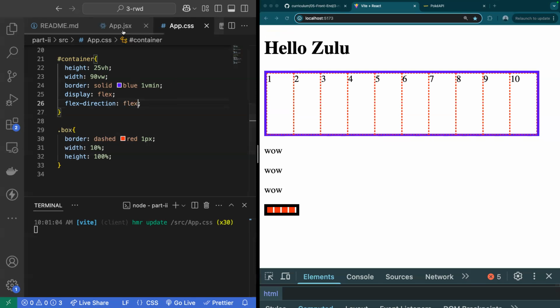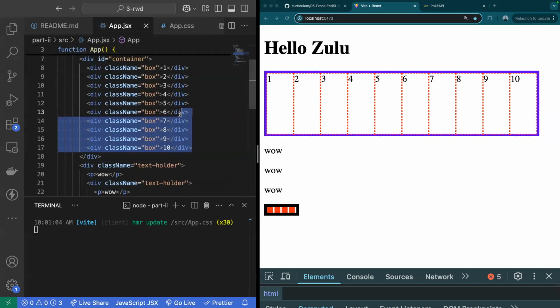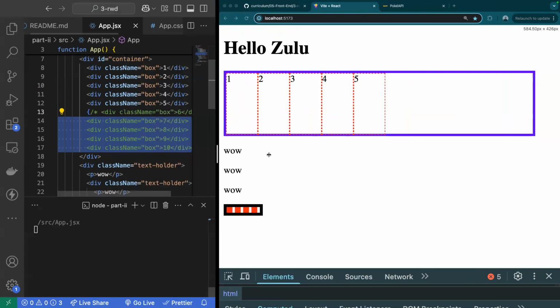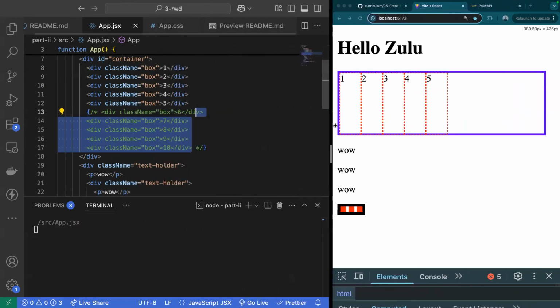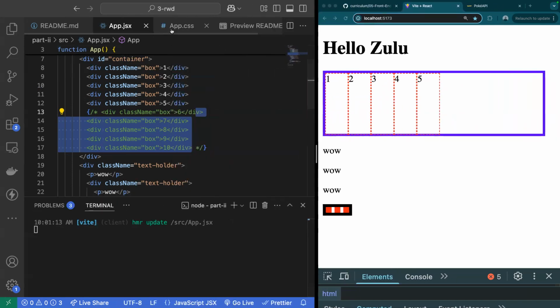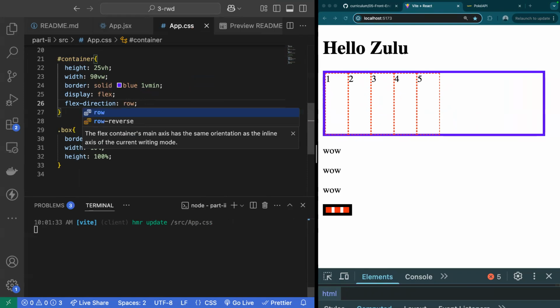Now, something a little bit more useful here. Let's go ahead and take off 6 of these boxes. Now we're down to 5. And let's say that I want my container to be able to continuously spread them out. Notice that as the container is getting smaller, so is the width of my boxes itself. Now that I have my flex direction of, oh, that should not be flex, that should be row.